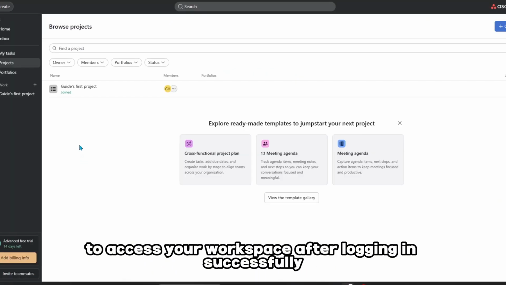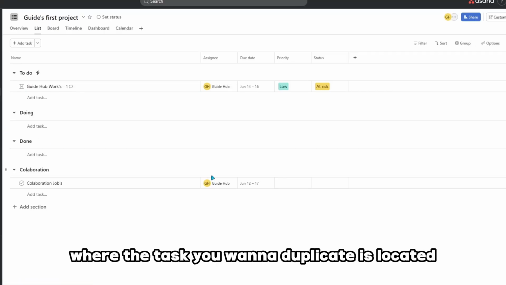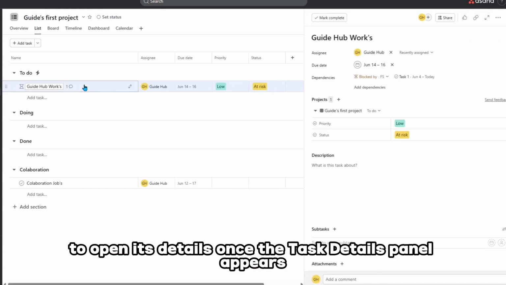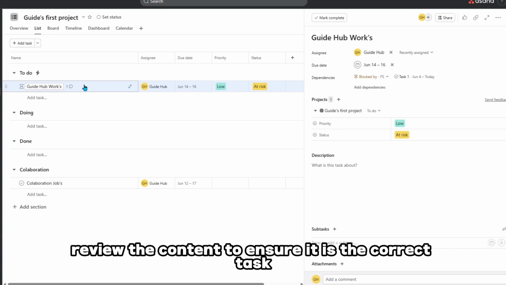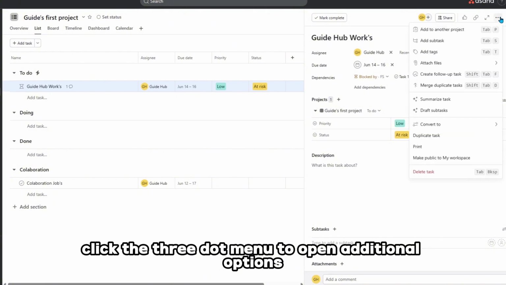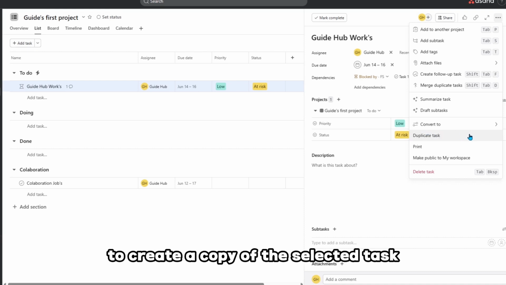After logging in successfully, navigate to the Project or My Tasks section where the task you want to duplicate is located. Click on the specific task you want to duplicate to open its details. Once the Task Details panel appears, review the content to ensure it is the correct task. In the task header, click the three-dot menu to open additional options. From the menu, select Duplicate Task to create a copy of the selected task.